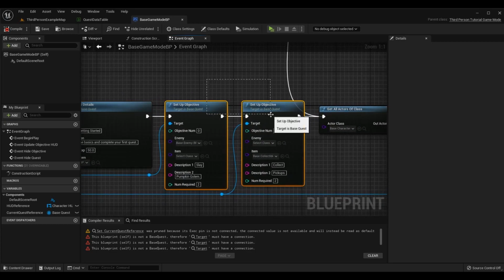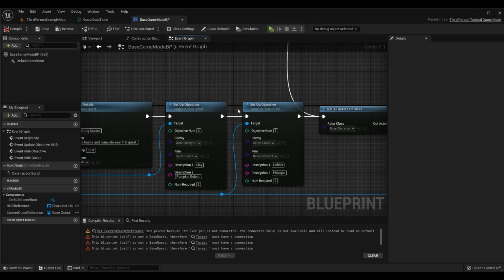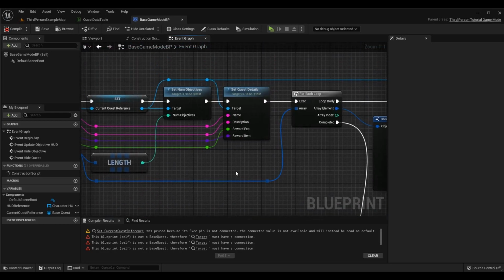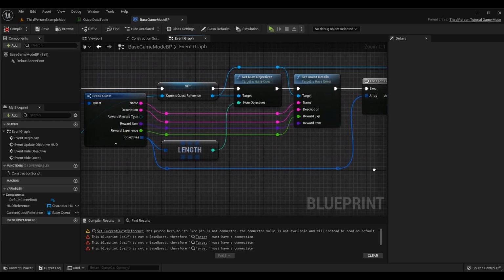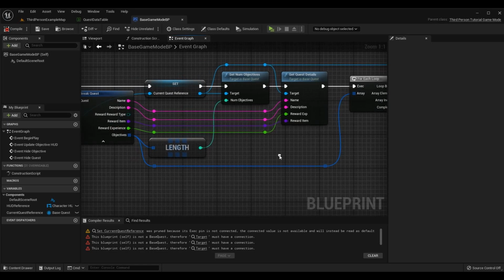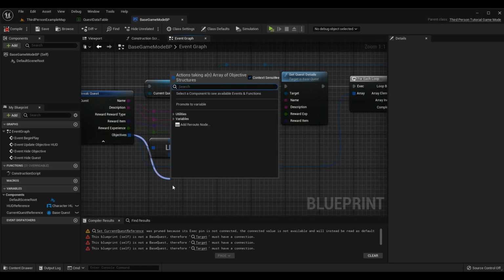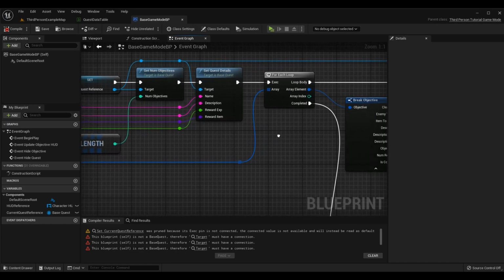The other thing we have to worry about are the individual objectives. Instead of setting up the objectives arbitrarily, we can also set them up based off the data in the data table. To do this, what we want to do is loop through all of our objectives. So I have a reroute node here going to a for each loop. Essentially, I'm dragging off the objectives array, typing for each loop, and selecting this one.